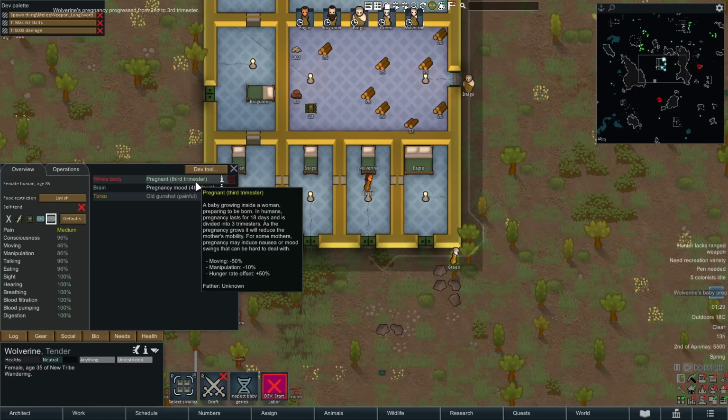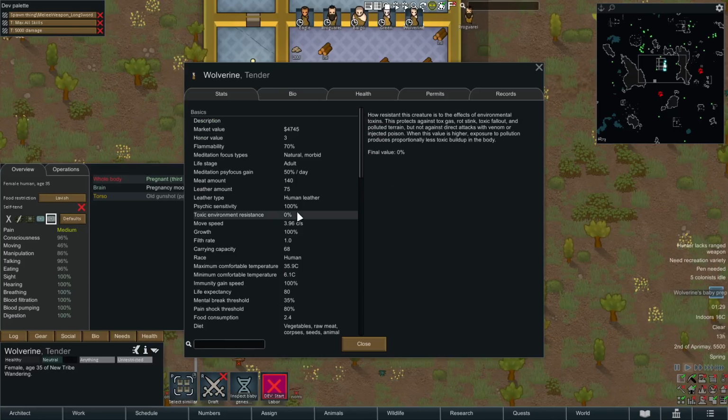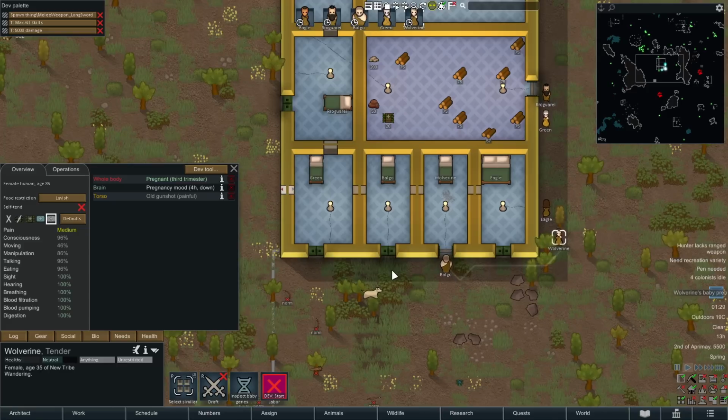And you see, the third trimester is where it's really getting nasty. Moving -50% also makes the person really vulnerable. -50% is really, really nasty. Take care of that. This lowers the move speed quite severely. But apart from that, it's just a waiting game.